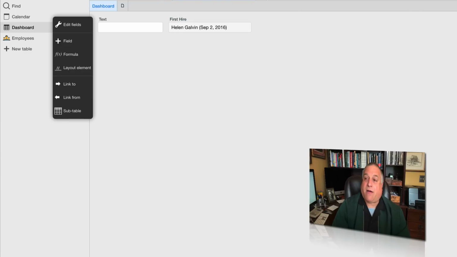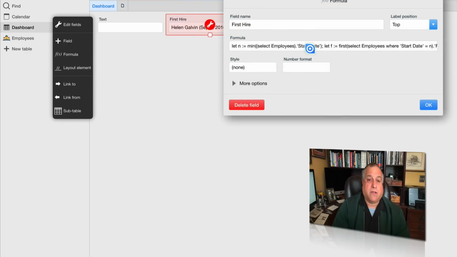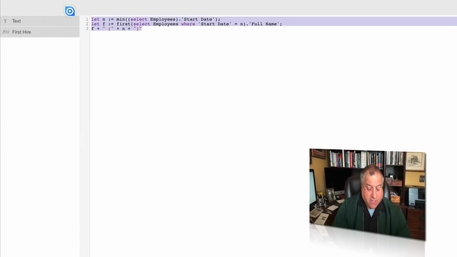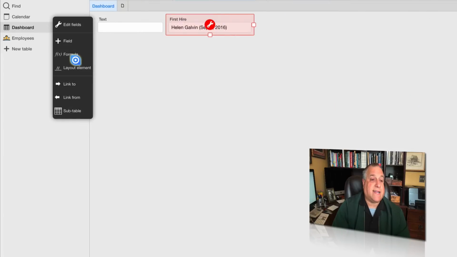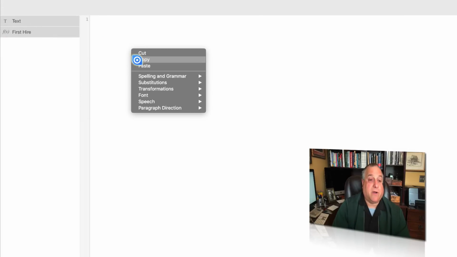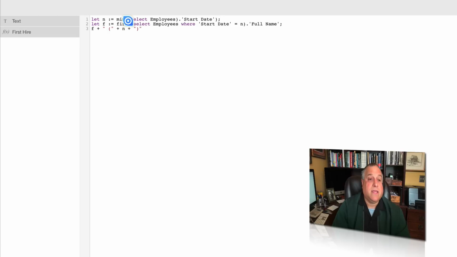I am going to create now on my dashboard another formula, which is going to be similar to this. So I will go ahead and copy this code, create a second formula. I will paste this code and say that I want the last person hired on the last day that I did any hiring. I'm going to wait a second and have you answer the question, how do I do that? What needs to change on line 1 and line 2?